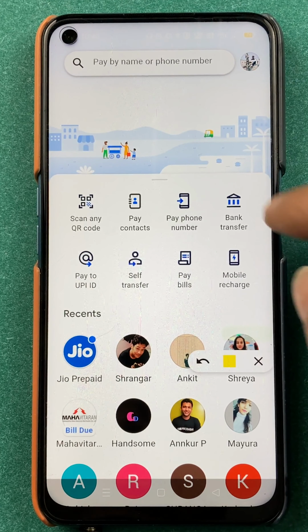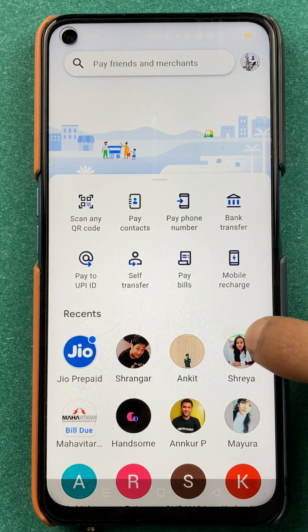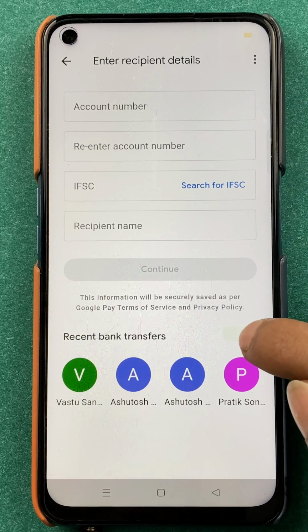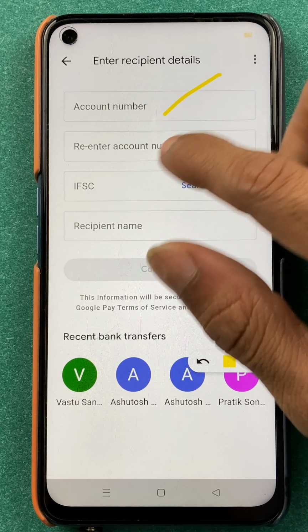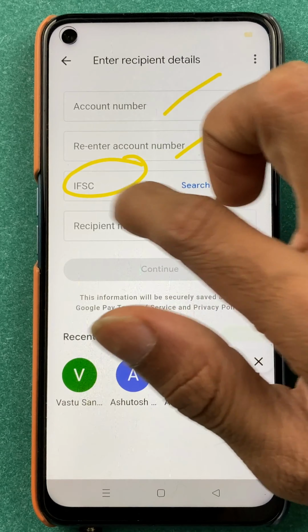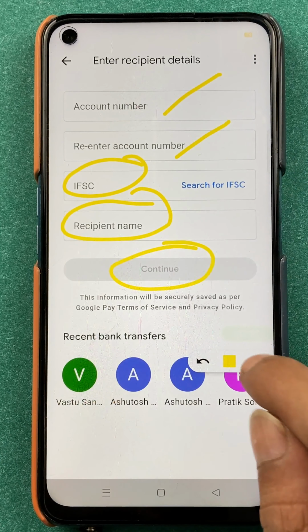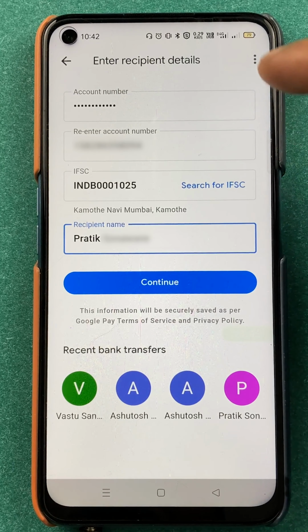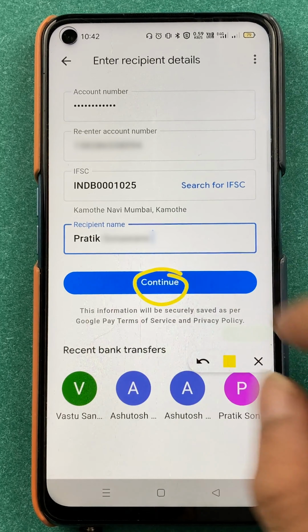Now let's take a look at bank transfer. If anyone wants to transfer money through bank account details, you have to select the bank transfer option. Now if I select that, we are on the next page. On this page, you can see account number, re-enter account number, IFSC code and recipient name. Once all the details are filled up, you have to click on continue. I will do that very quickly and show you a transaction. So I have entered all the details, and once the details are entered, you have to click on continue.